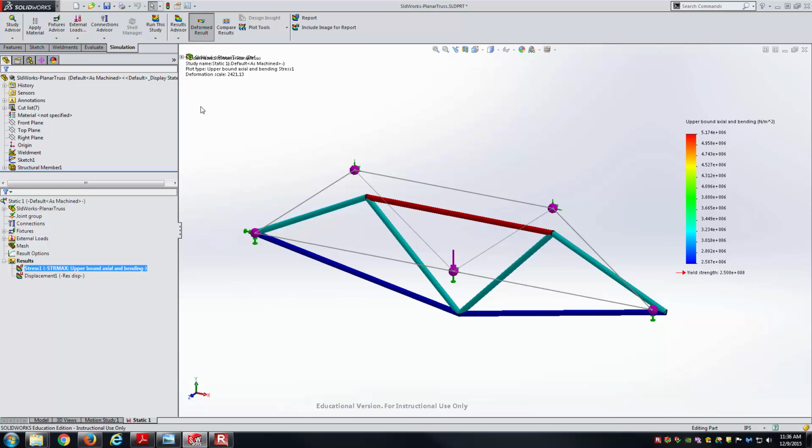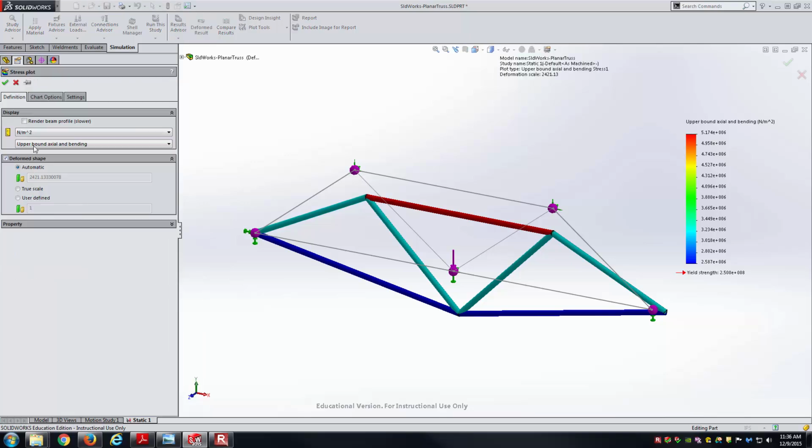Since I know that these are all going to be direct axial loading cases, these members should be in pure tension and compression. I can come down here, right click on the stress block, and go to edit definition. Got some options. I can change the units to PSI. I'll change it to axial.